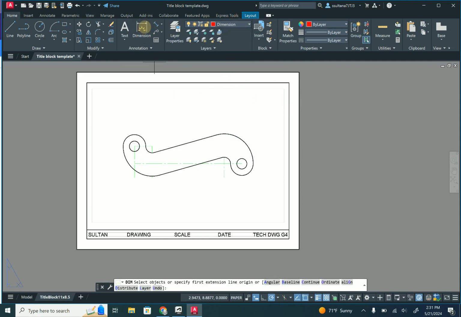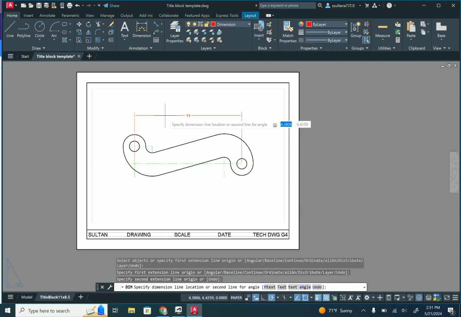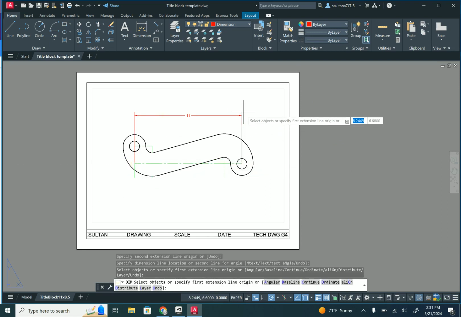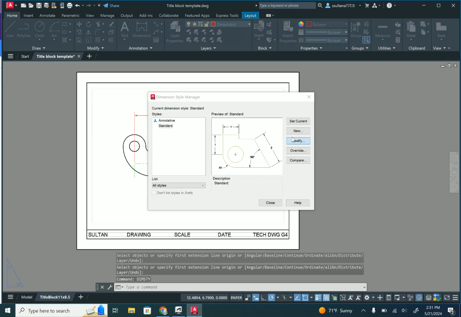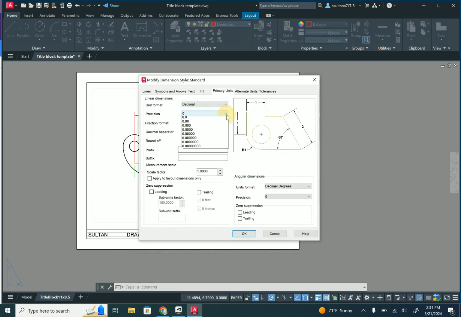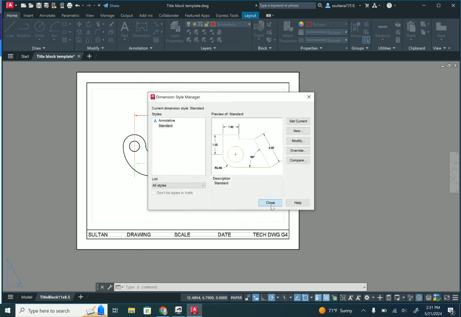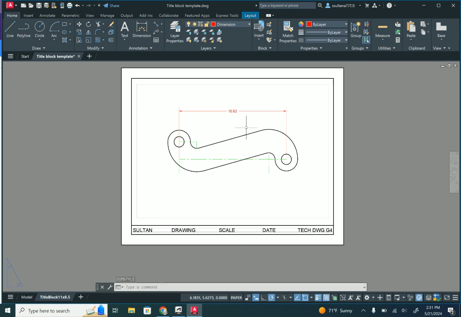And then add the main dimensions from the center of this circle to the center of that circle, and let's adjust the dim style. So we need 2 decimals, primary units, and over here precision 2 decimals. So that's 10.62.